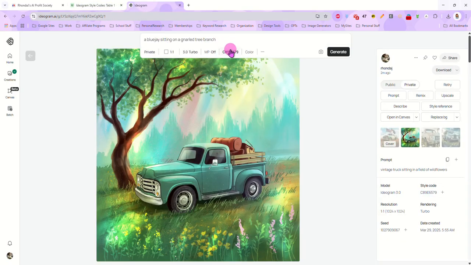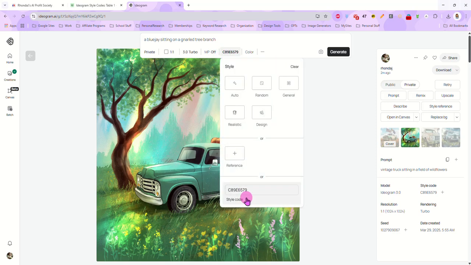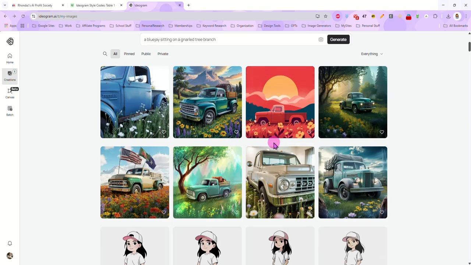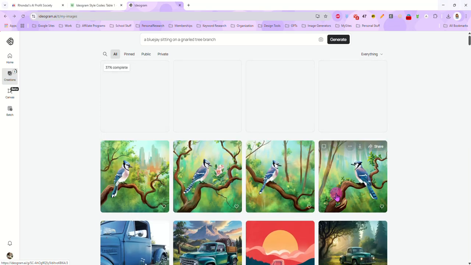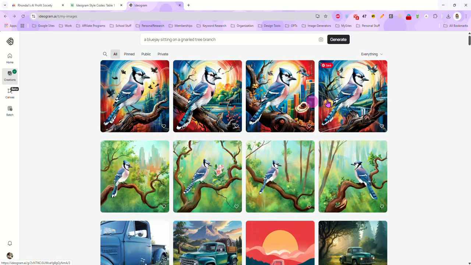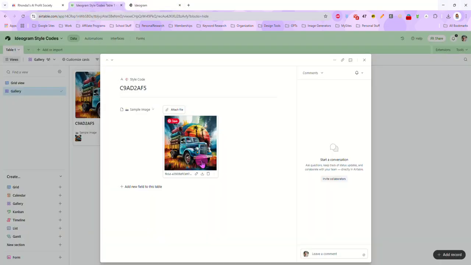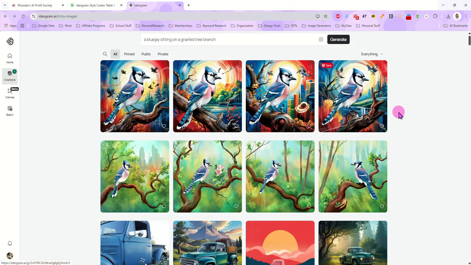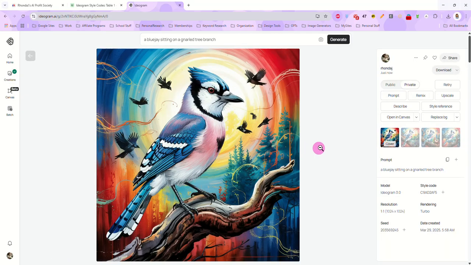Let me come back over here, and in style code, let me paste our style code in and hit generate. Now, instead of getting this style that we took from this image down here, we are going to get this brightly colored style that we took from this saved image here. So these style reference codes, like I said, work just like they do in Midjourney. They're going to give whatever image you generate the style that you reference, and I absolutely love this one.